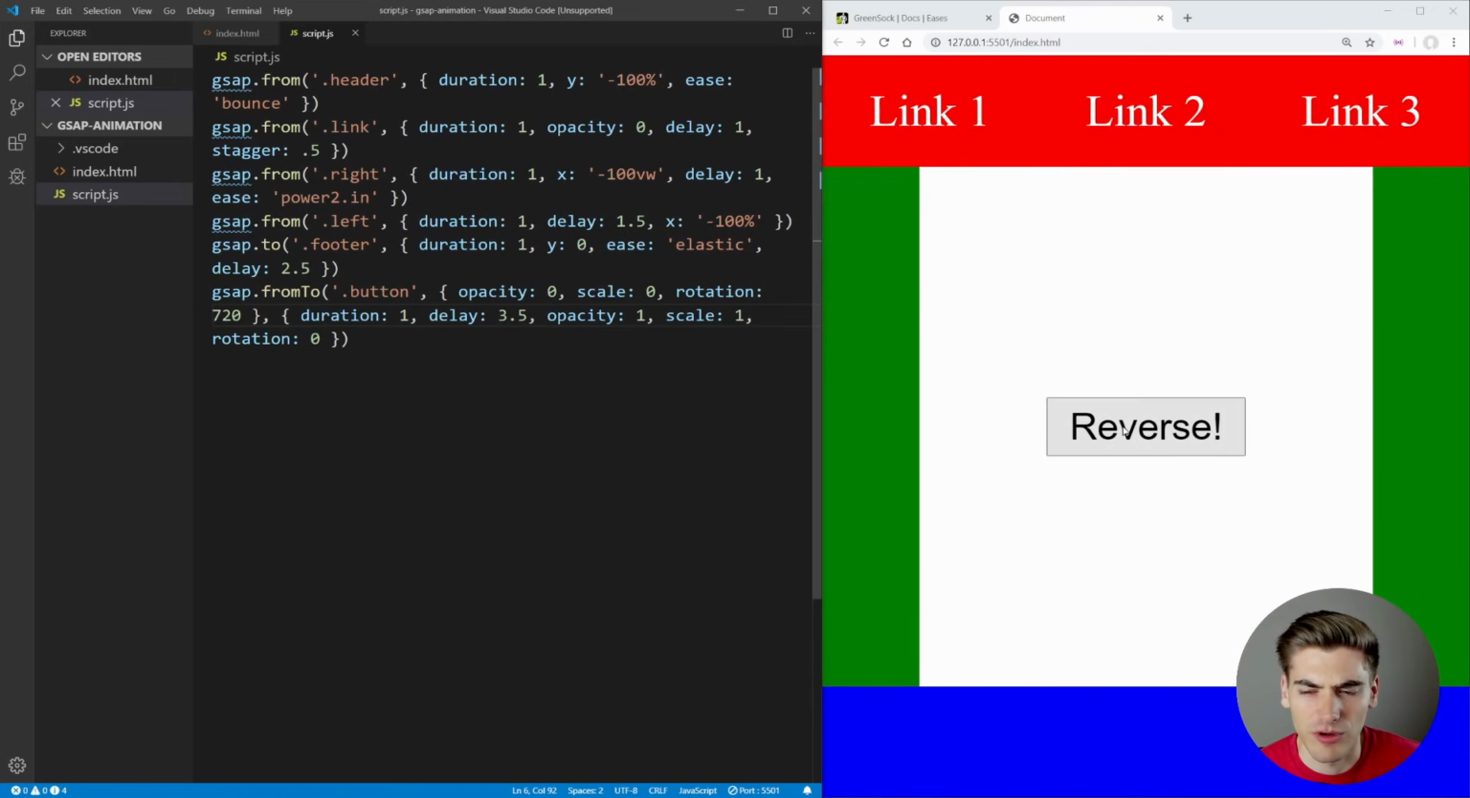And there we go, we have a reverse button spinning in. But something really interesting you'll notice is that we have scale set to 1 here, but there's no CSS scale property. There's no CSS rotation property. These are actually inside of a transform. And GSAP is smart enough to understand that scale needs to be wrapped inside of a transform, and rotation wraps itself inside of the rotate transform.